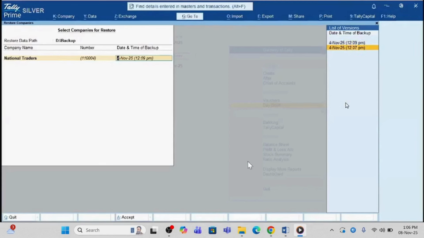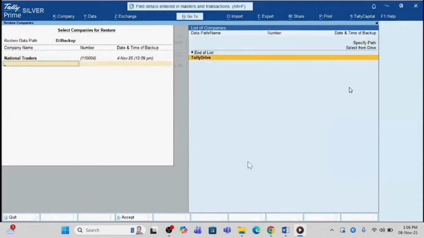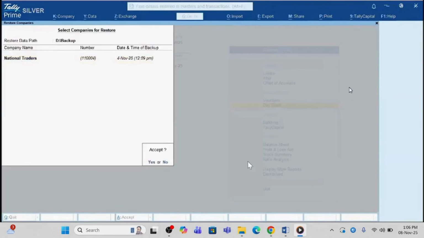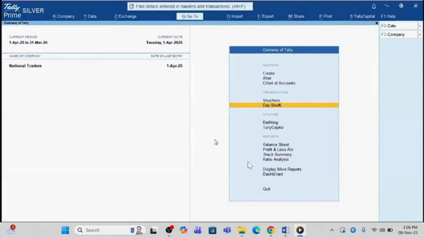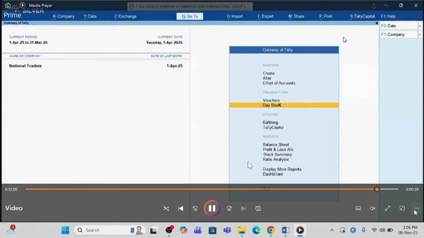Like if you have made any errors at 12.8, 12.9, you do not have to delete them one by one. You just have to download the data of 12.7 and you can start using it again. So once it's downloading, it's restoring, it's done, it's open now. So you can start using this data now. So this is how easy Tally has made it for all of us, and I feel this is very welcoming.